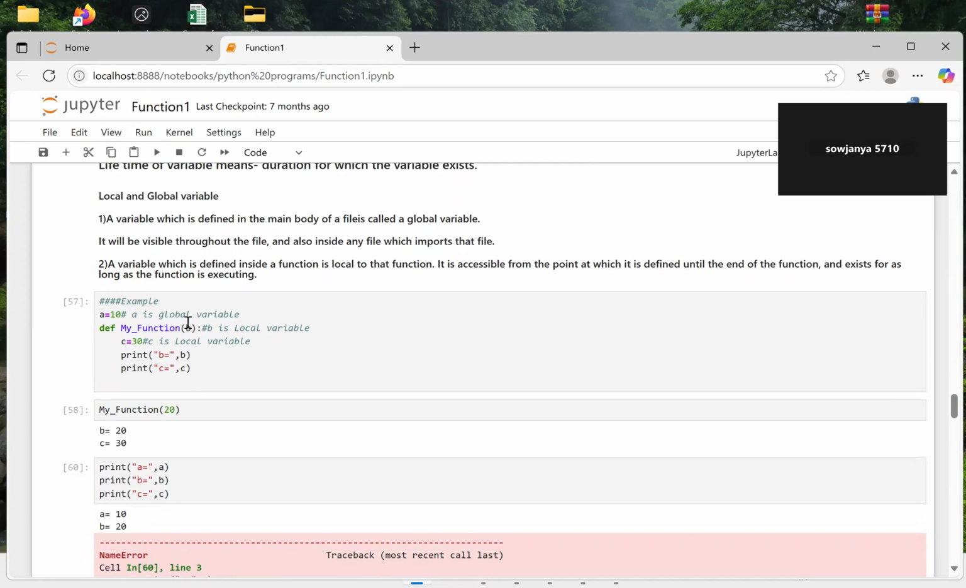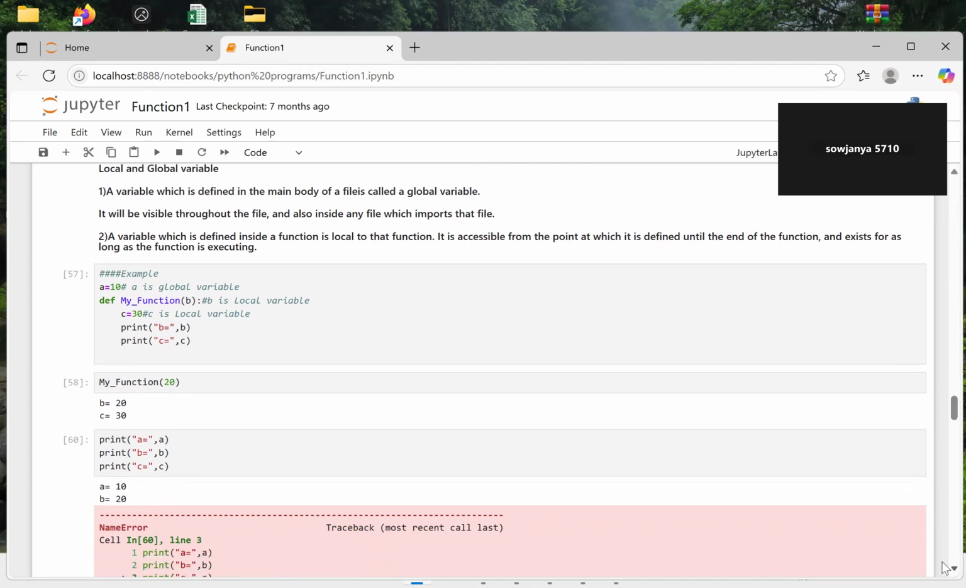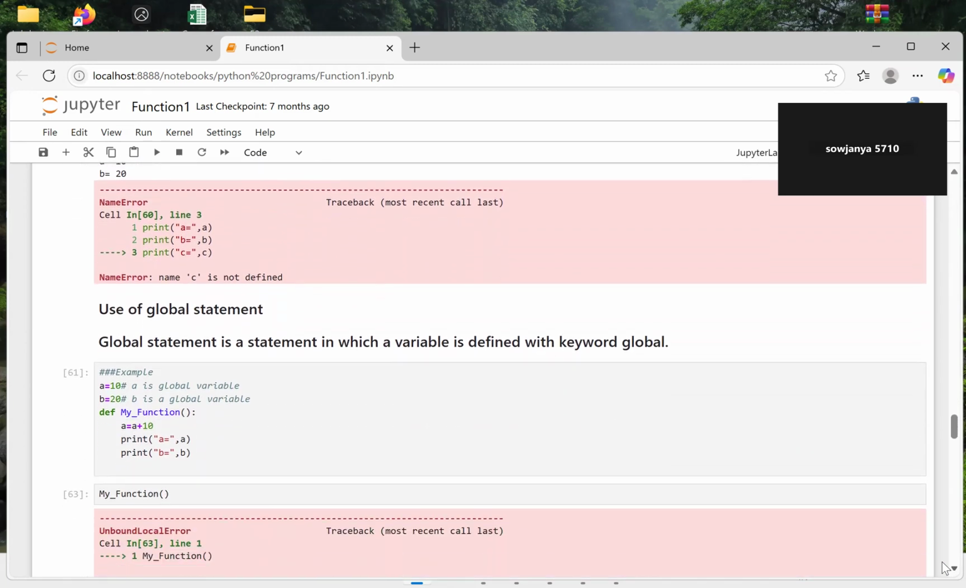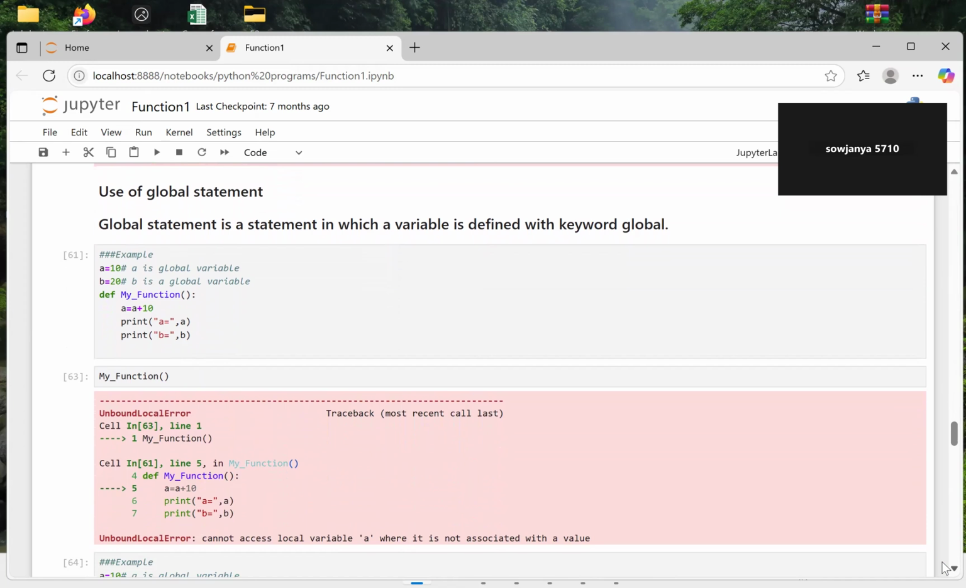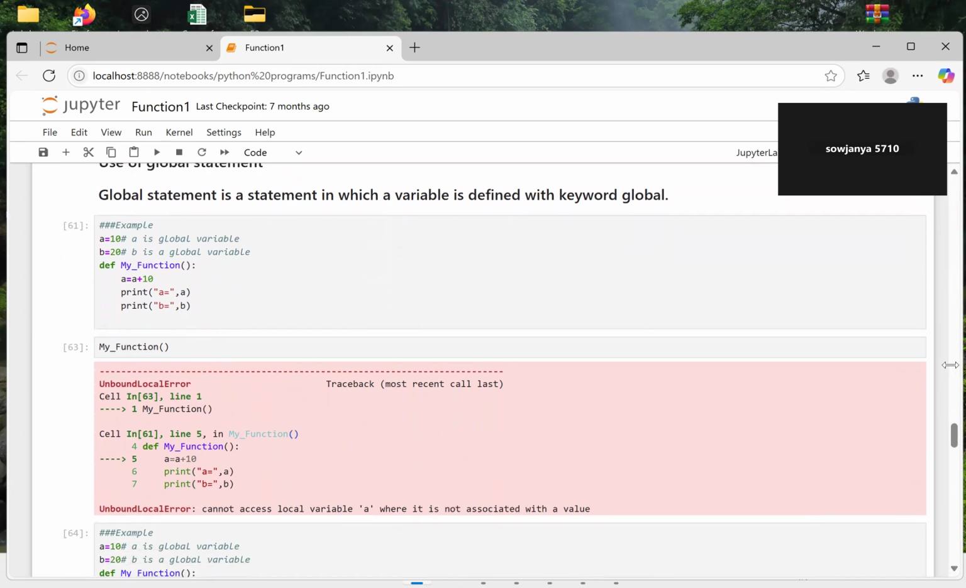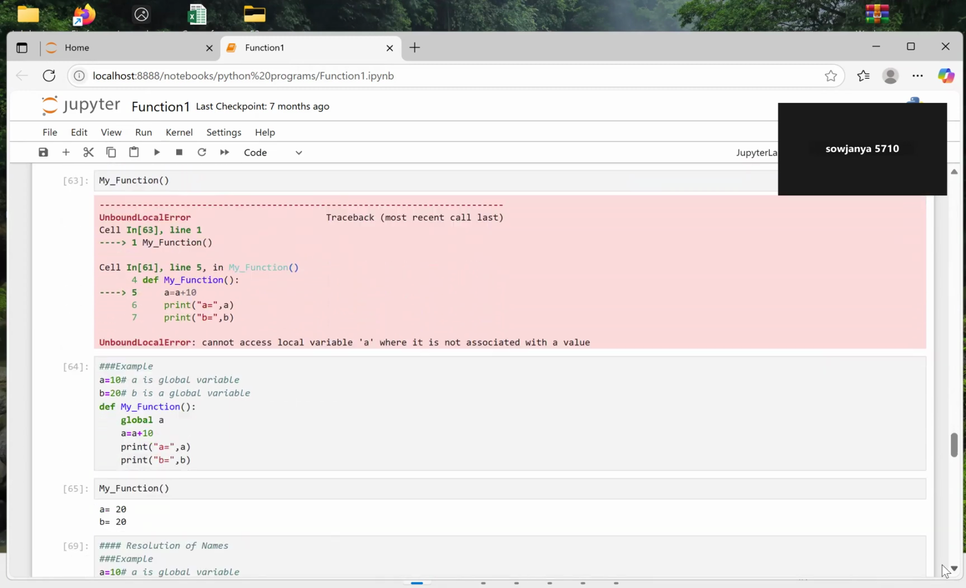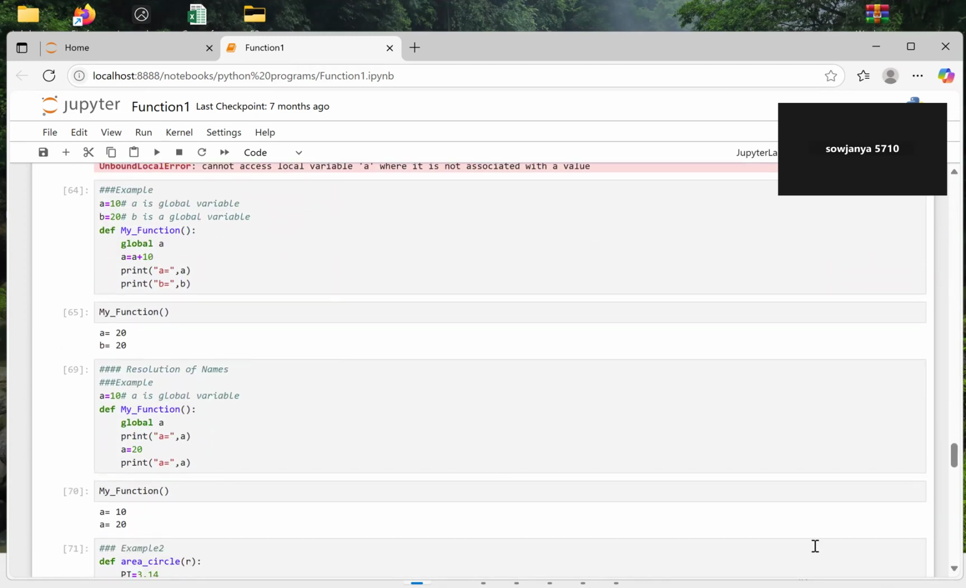You are going to define a global variable and print it, and you are going to get the values as 20 and 30. Here you are going to pass the values. Use of global variable: a equal to 10, b equal to 20. After defining it, you are going to pass the values and you are getting the answer equal to 20.